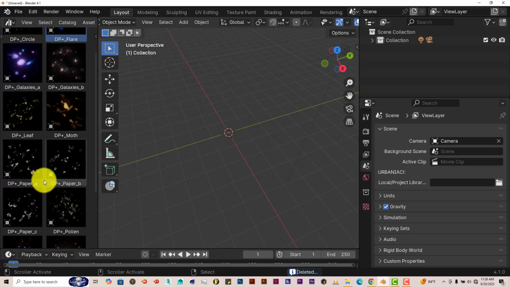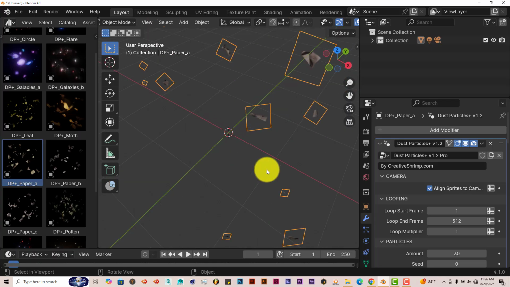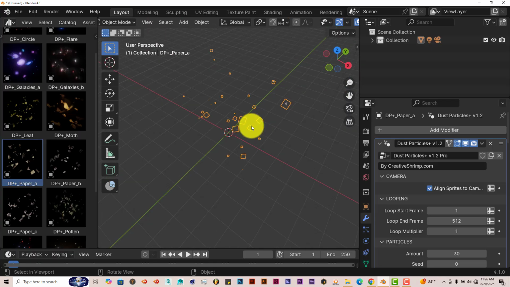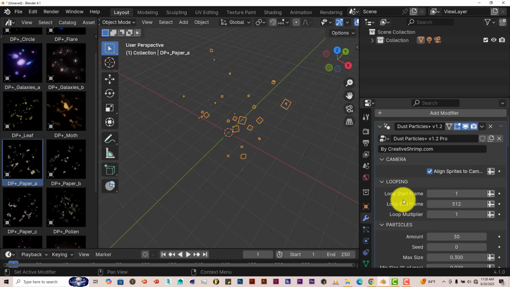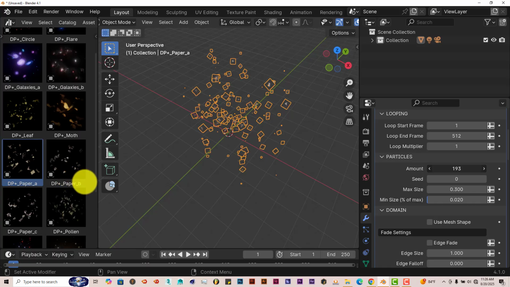You have three kinds of paper here. Let's pick this one. Left click and drag this in. And we can see our paper is there. You can increase the size of the paper also. And let's increase the amount of the paper too. Let's increase that, make it more, because I want to showcase it following a path.